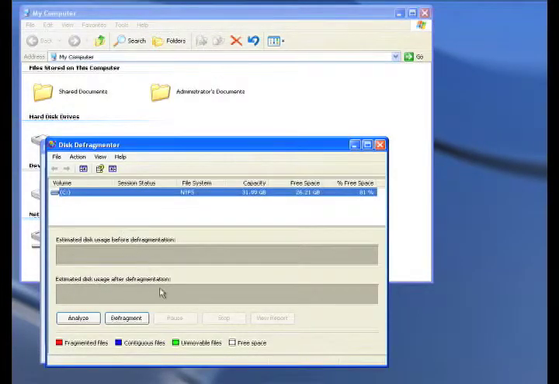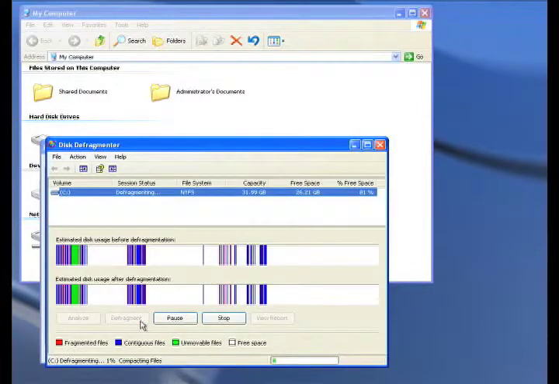Select the drive I'm going to run, and I can analyze it, which will do nothing to it but look at it. But when I tell it to do the defragmentation, it will do an analysis first and then defragment. So I'm going to go ahead and click on defragment, and defrag will now look at the drive.